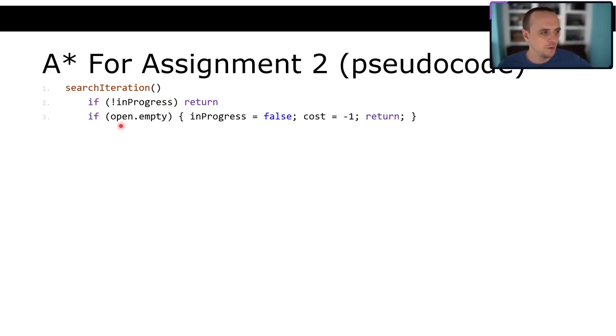If the open list is empty. Now, keep in mind that in order to fit stuff on the slide, it should be this.open, right? And .empty is not actually a thing. So this is a little bit of pseudocode, but you can implement that in JavaScript really easily, right? So this.inProgress, again, it's just this dot instead of in progress. So you set in progress equal to false. You have a negative one cost and you return, right? So that means that if we have searched the entire open list and we haven't found a solution, then we set our cost to negative one and that's it.